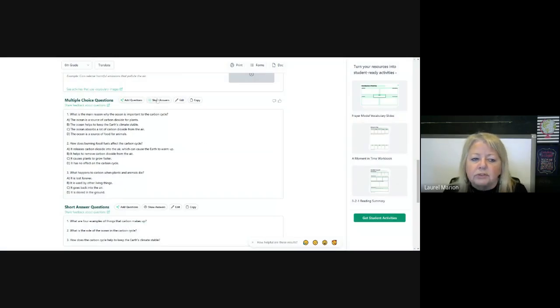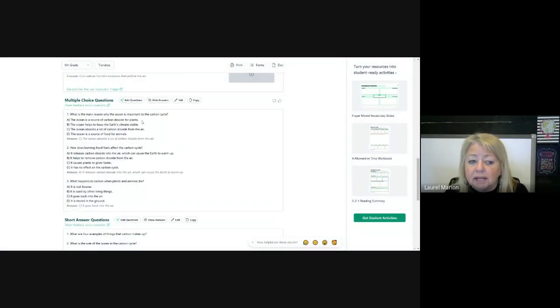You can also show the answers. Again, making sure that you are double checking. This is your draft. You can double check and make sure they are the correct answers. The short answer and the multiple choice questions are editable as far as adding more.